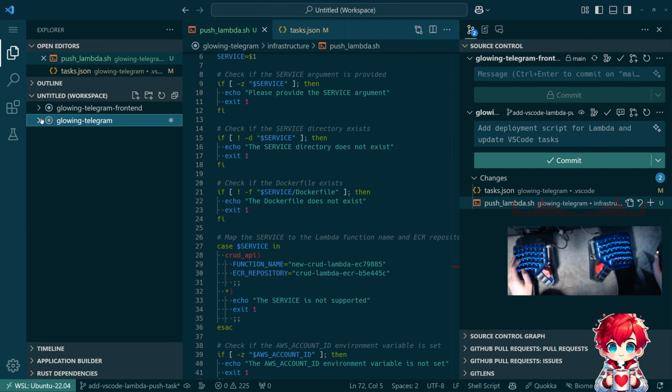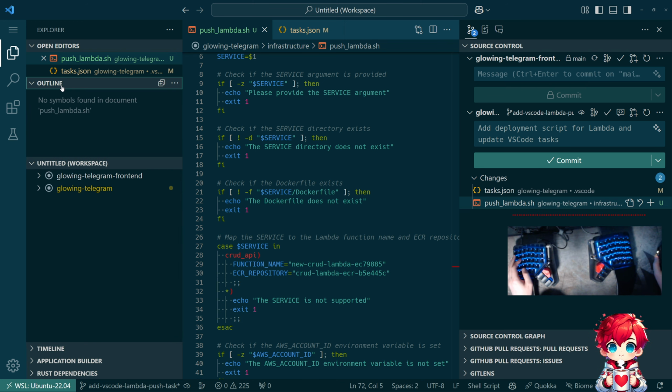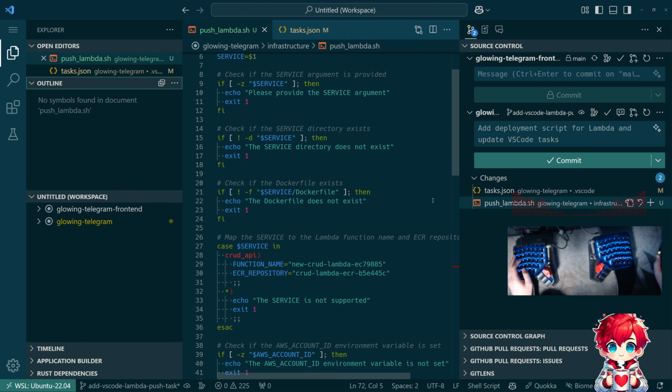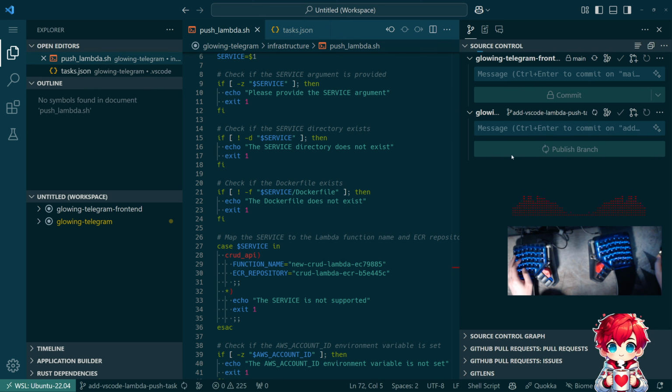I'll probably add that as well, but we have workspaces going on here in VS Code, something that I've not used a lot. I think once or twice I've played around with it. Yeah, why not? So I should use outline more. Add deployment script for Lambda and update VS Code task. Okay, so we have a branch for that. Push that.